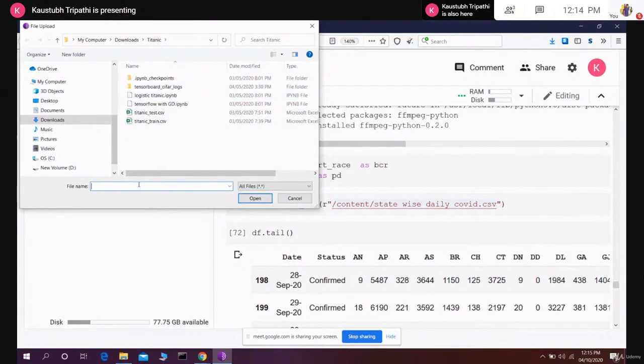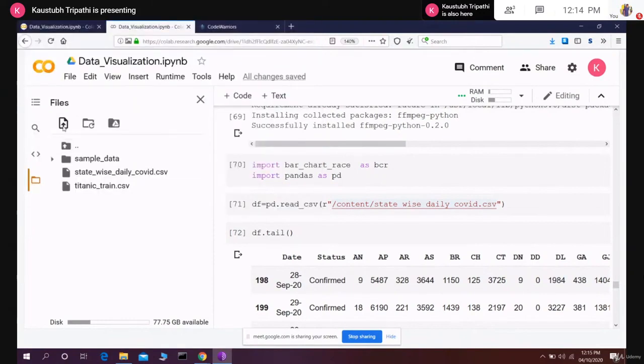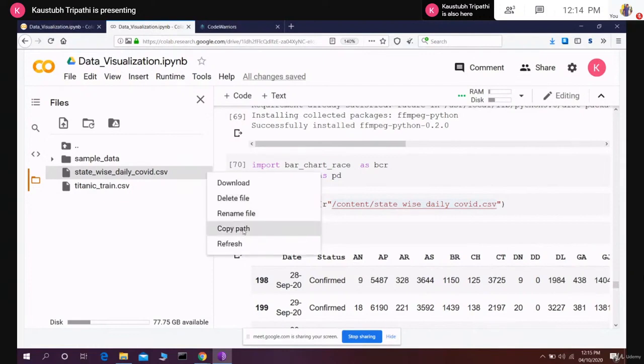Now from here, you can browse the file, whatever you want to put into a CSV file. We have provided you this CSV file already in the chat section. The link is provided in the description also. So you can get the CSV file from there, and you can upload it directly. Okay. By clicking on it, you can upload the file. And then when you upload the file, click on the triple dot over here and copy the path from here.